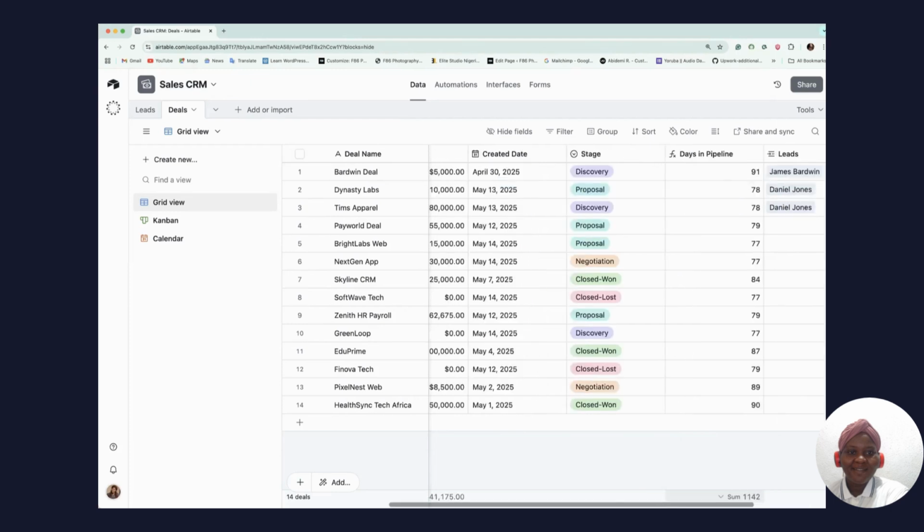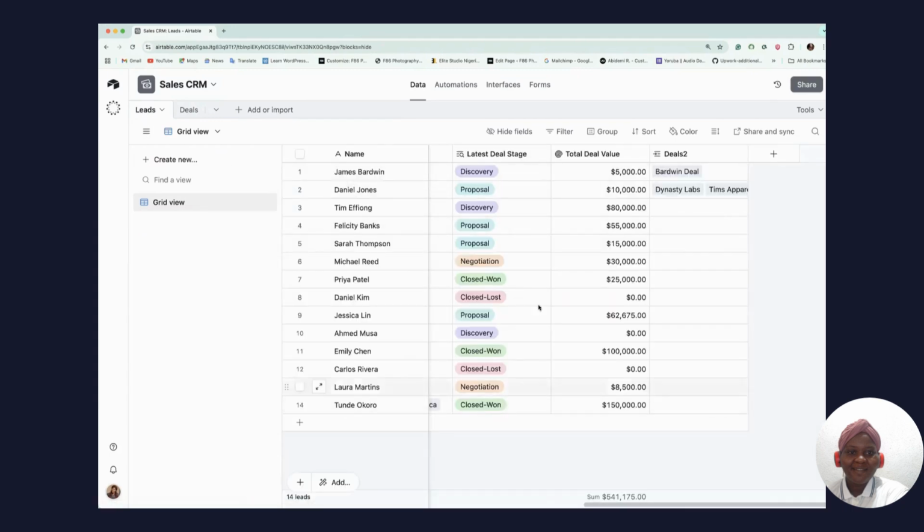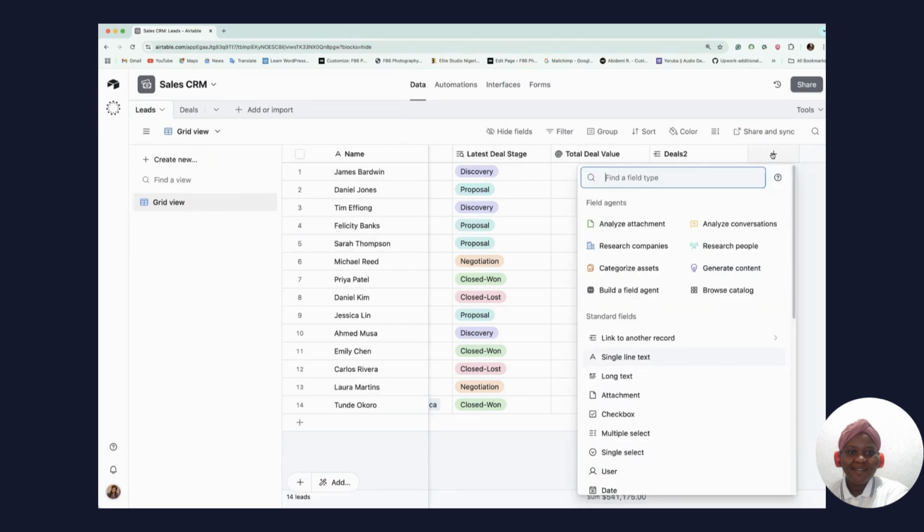Okay, so there's one other field I want to show you here in the leads table. The field is called the lookup field. To add the lookup field, I already have it here. This is the lookup field. But let me just show you step by step how to add the lookup field.